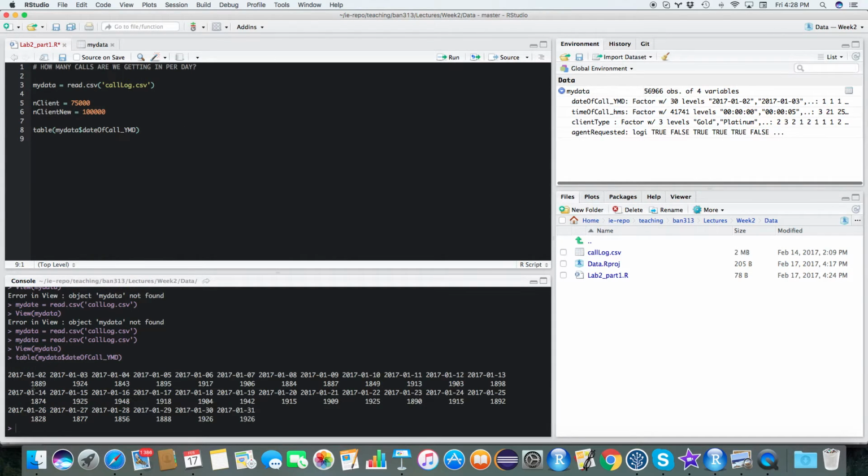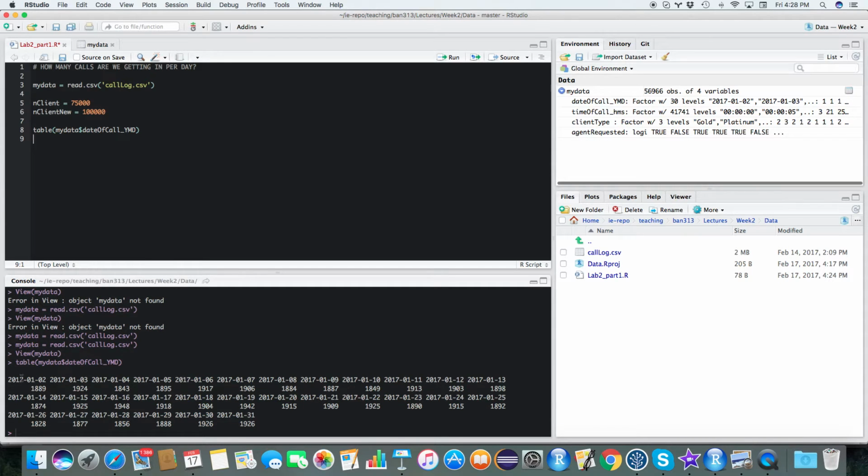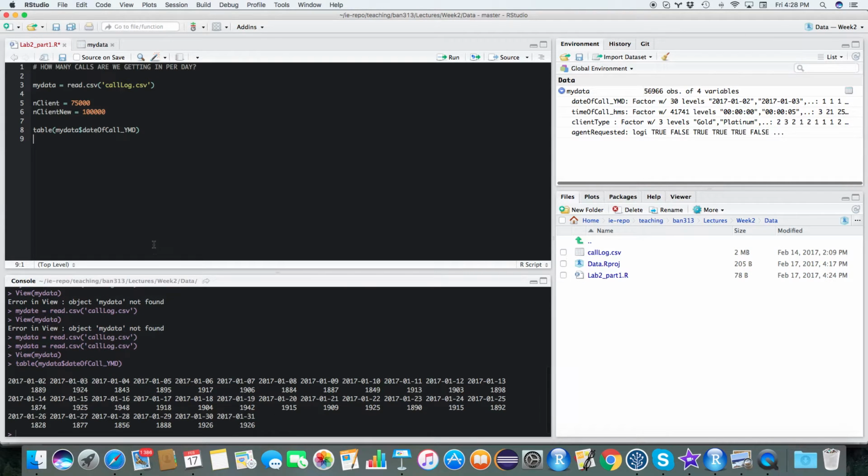Okay, so let's run that, and that gives us our results. It tells us how many calls we got on the different days of our study period. It goes from the 2nd to the 31st, and we can see it's 1,081 calls and 1,924 calls, and it goes on and on. So it's quite a lot of calls.